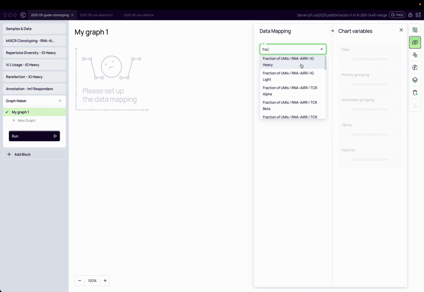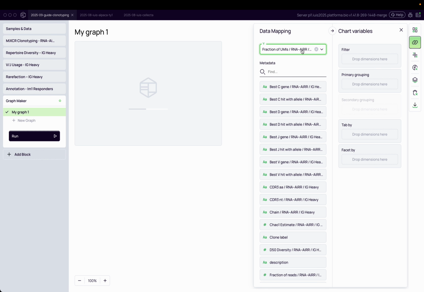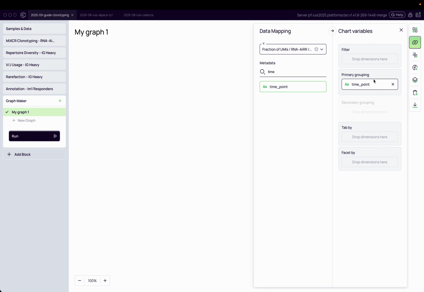For immunoglobulins, heavy chain, that's the clonotypes that we selected. We are selecting immunoglobulins. Remember, in this project, we have all other chains. And now we don't see the graph because for the stack bar plus string area chart, we need to select the primary grouping. And as a primary grouping, we can use different things. Let's use time point. So time point is our primary grouping.